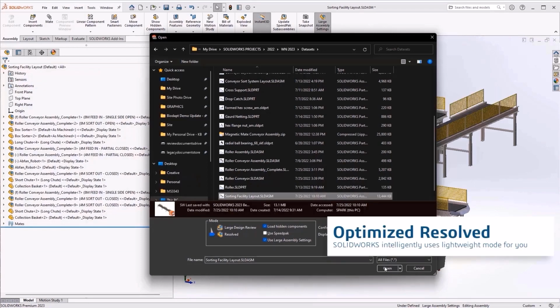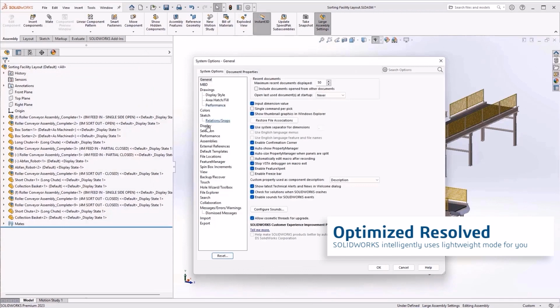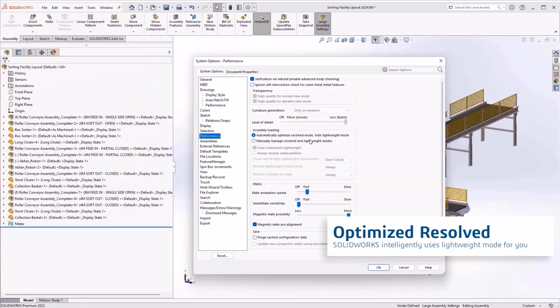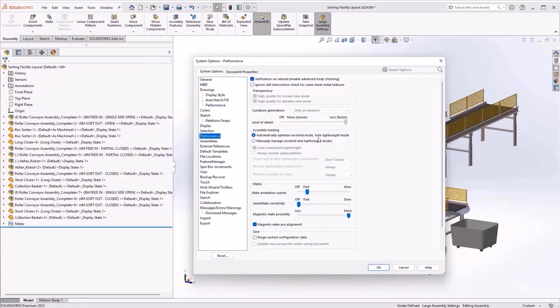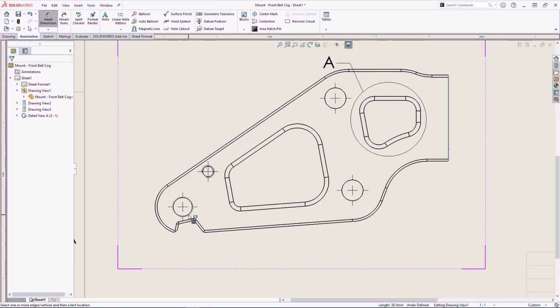SOLIDWORKS can now selectively switch certain components to lightweight mode for you. Enabling the option allows SOLIDWORKS to better optimize performance. Let's close things off by looking at drawings.